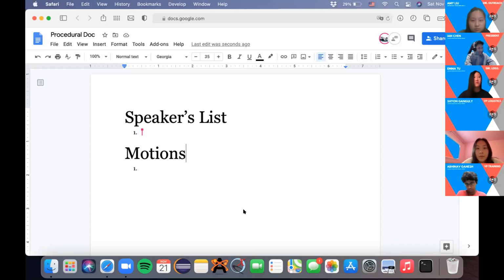Similarly, if you have a point, make sure that you raise your hand as well. That's all the procedural items that will be different through virtual mock conferences. If you want to send a note, you're going to private message other delegates through the private messaging option on Zoom. And that should be it.